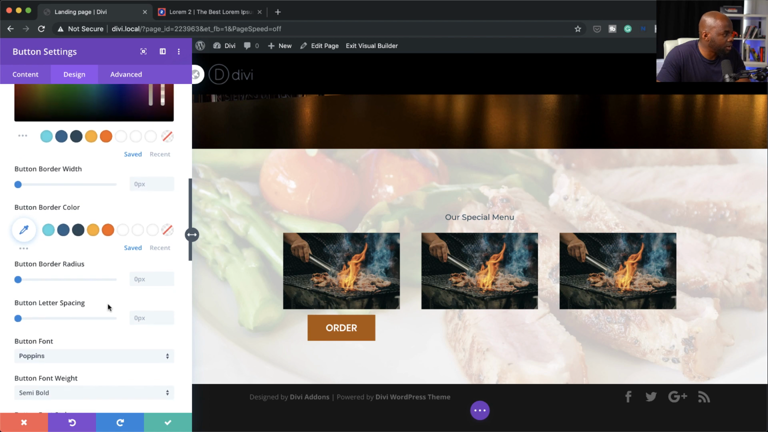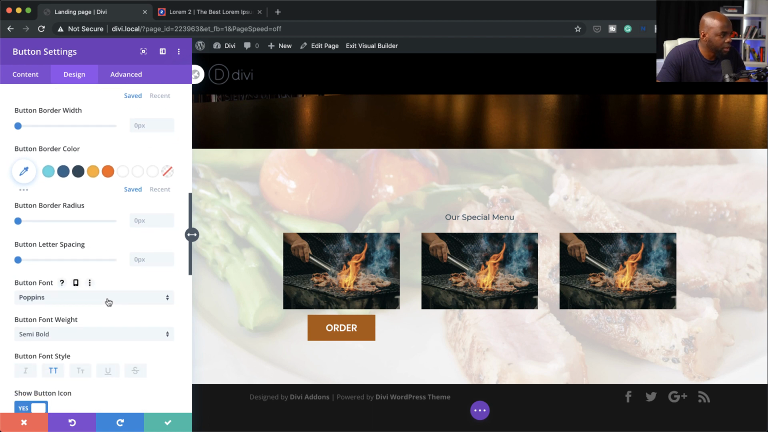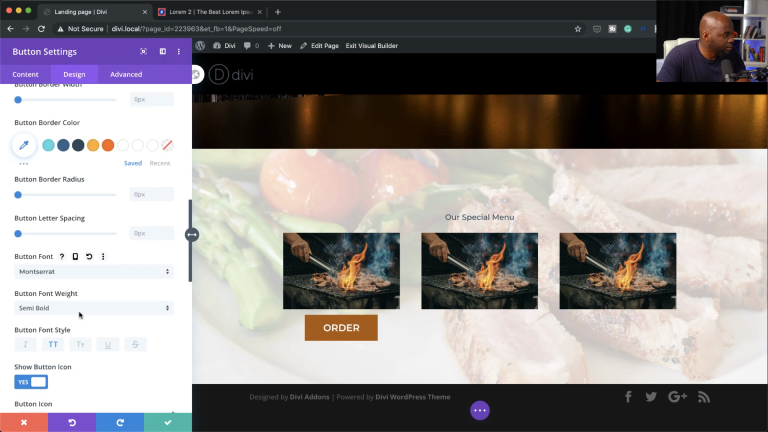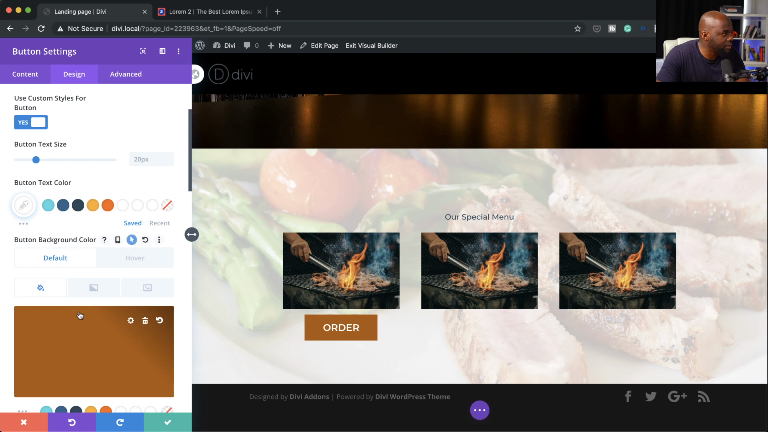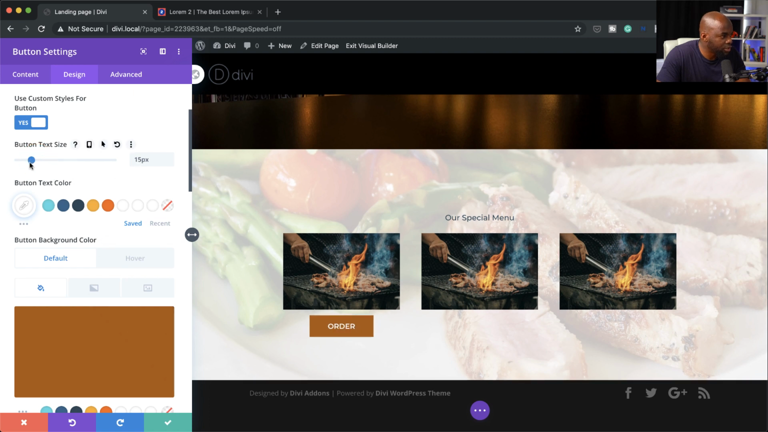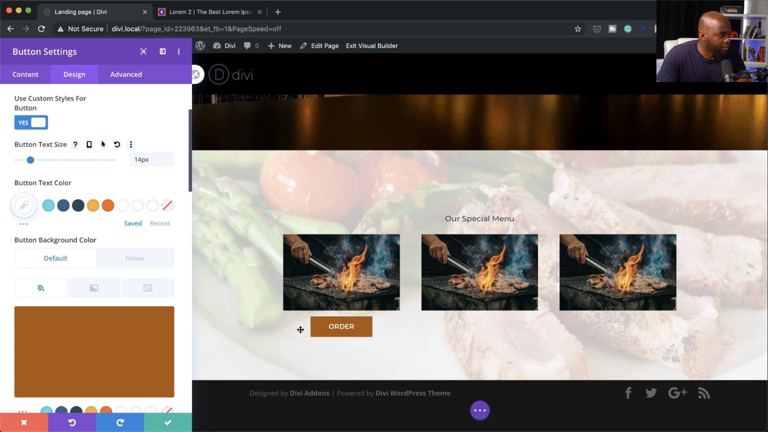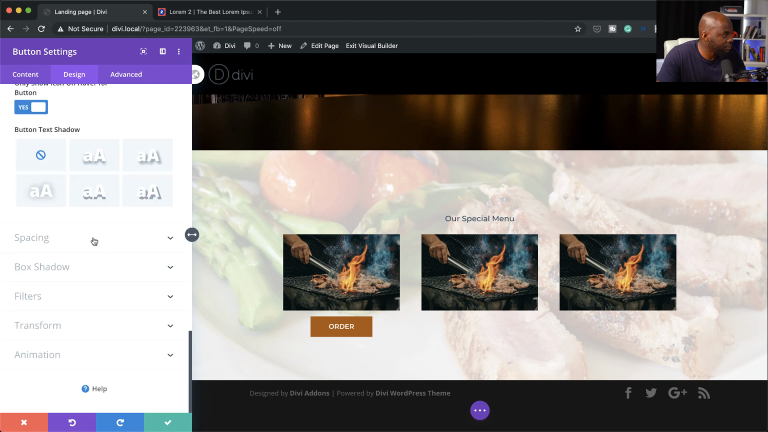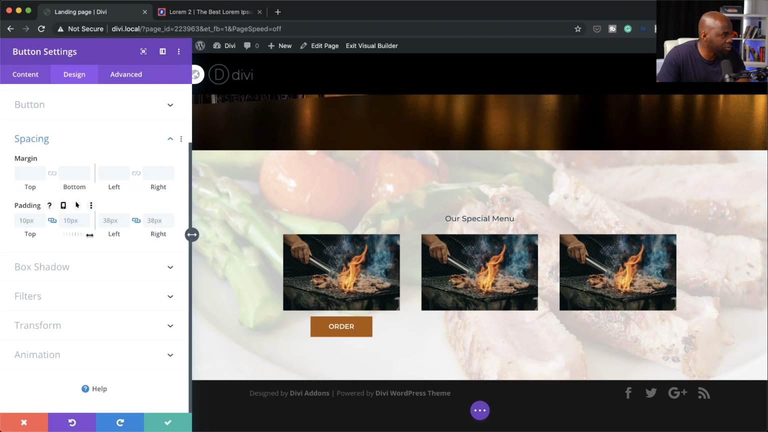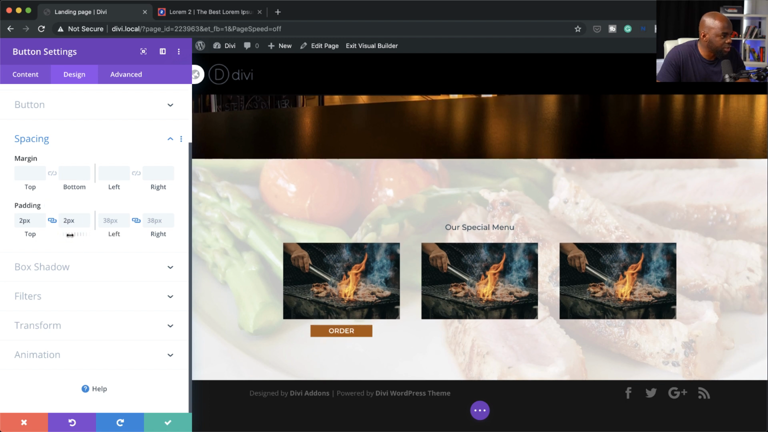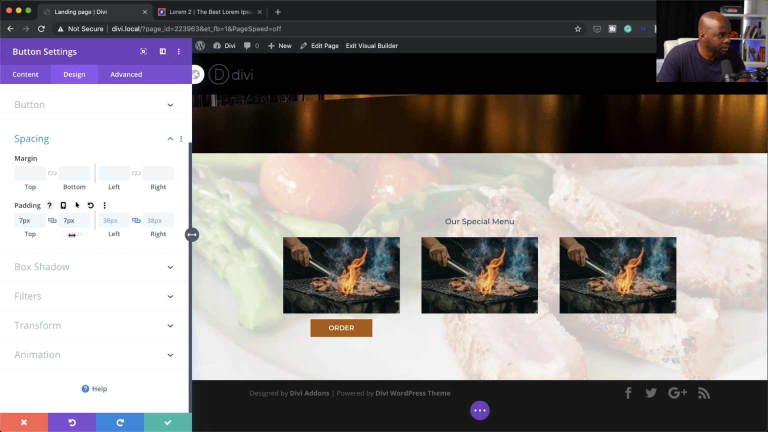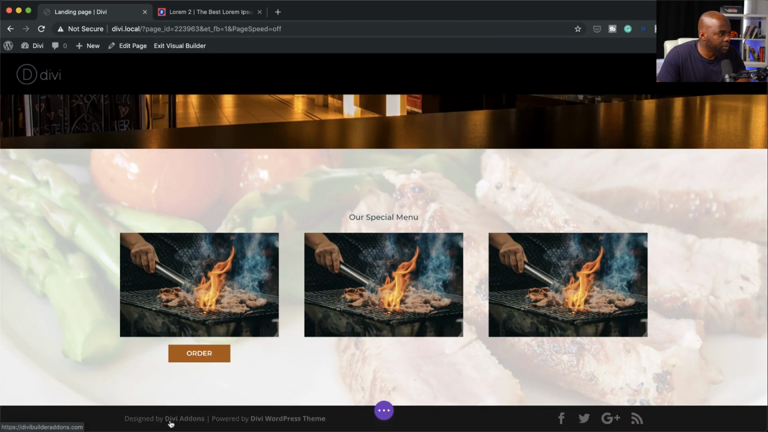Okay, so now let's work on our font. So we have Poppins here. I may want to change this to Montserrat. Let me go ahead and select that. Great. Now the size of this is a bit too much. So I'm just going to reduce this a little bit to about maybe 14. It doesn't have to be too big. Right. So now that we have this in place, let's see if we have any padding to this. So I'm going to come over here to spacing and sure enough, we have some padding. So I'm just going to reduce this a little bit, maybe to about 7. I think 7 works fine. And then I'm going to save.